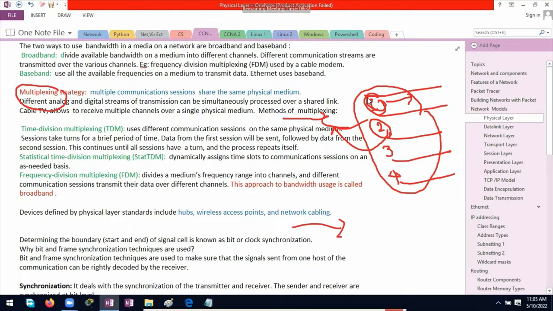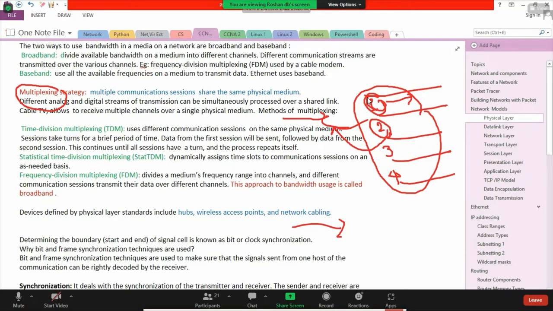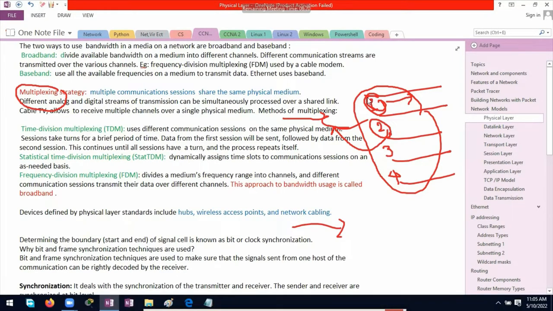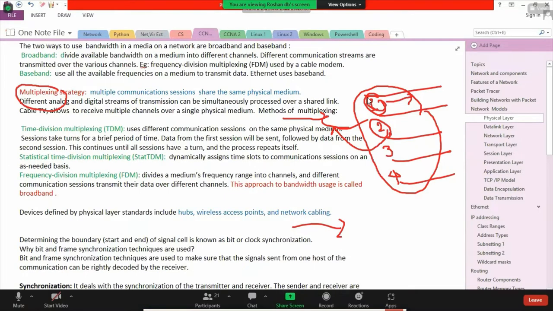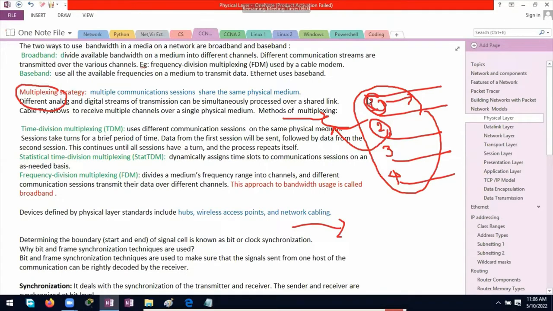Take seat reservation as an example of time division. There are 10 seats, and one seat is reserved for each user, person A, person B. When you reserve seats, that is like statically assigning seats in a movie theater. If you reserve a seat for a cinema, nobody else can take that seat. Correct?